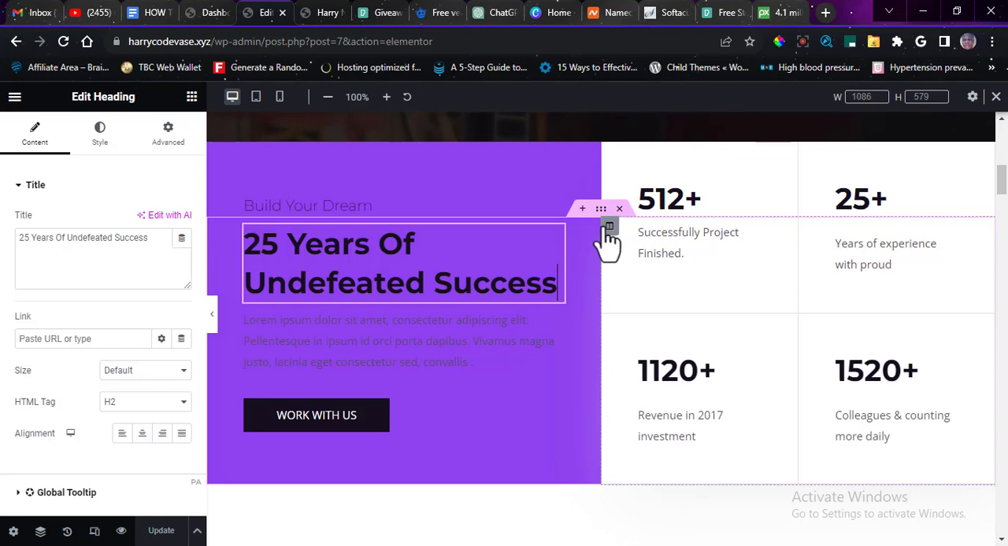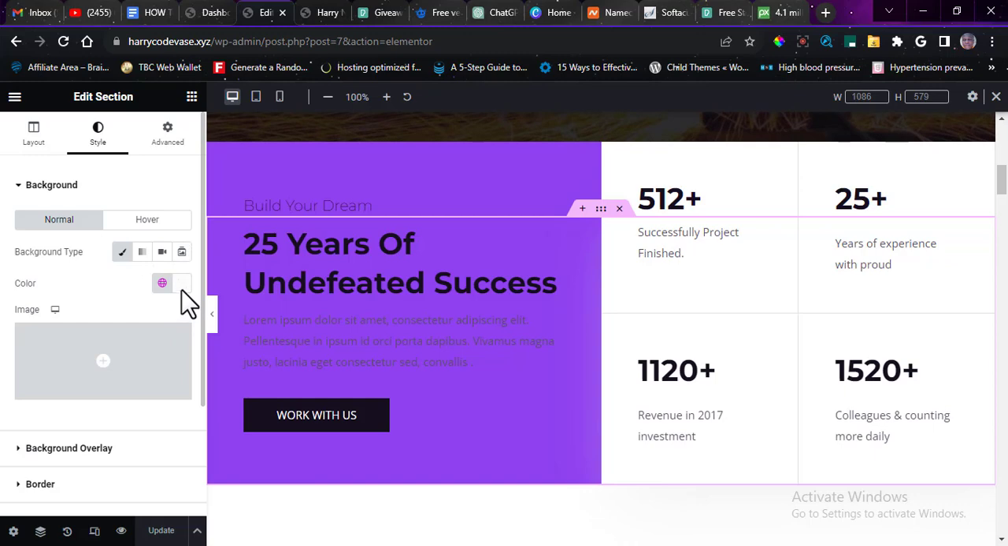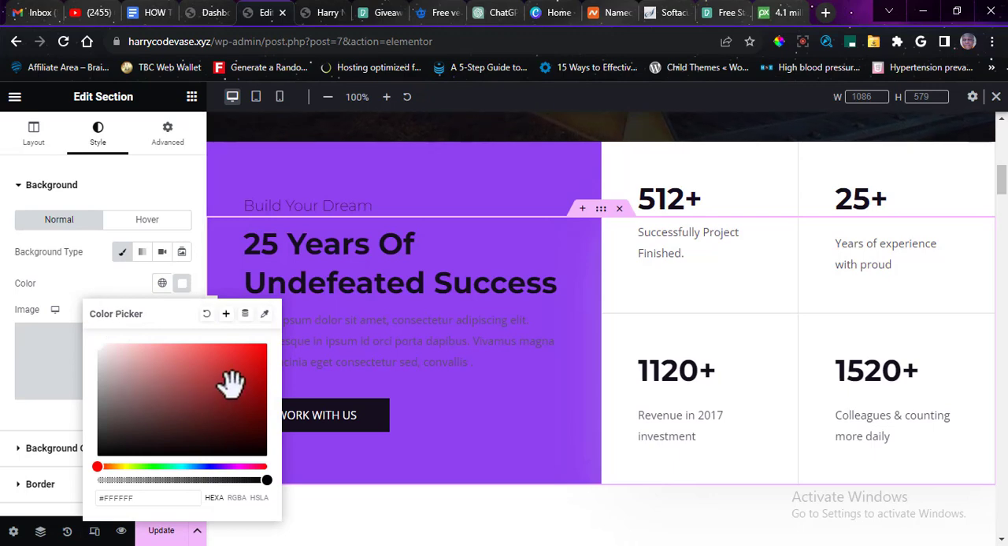So for instance, you want to edit the whole of this section. You click on it, then you go to styling. Once you head over to styling, you are going to have this white color. You can see this white color here. From here you can change the color to your taste for the background.